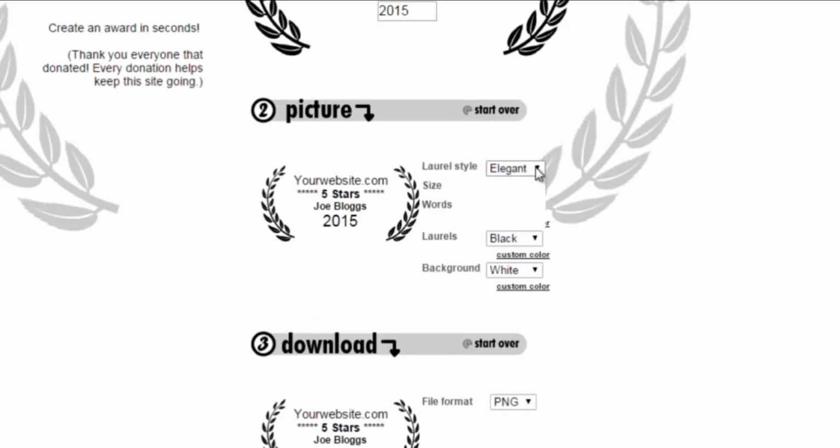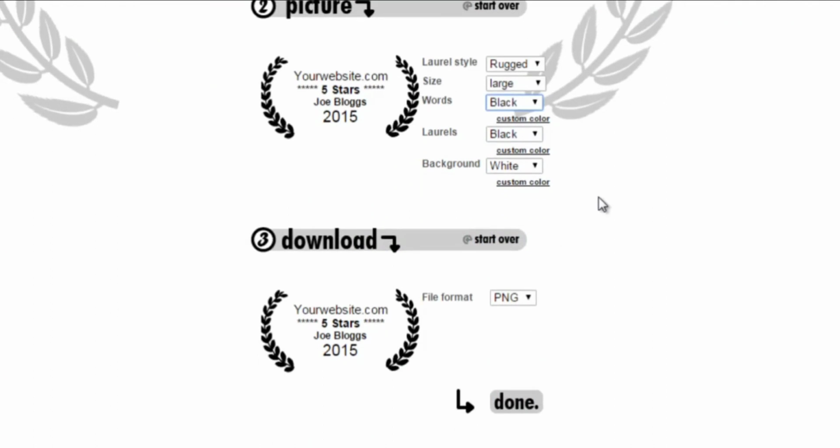As I say, you can change it here. You can change the style of the leaves. You can change the size of the logo itself. You can change the colour of the words. So it's really easy to format. And then what you do here is simple. You just download the image. Now, how is this useful for traffic?